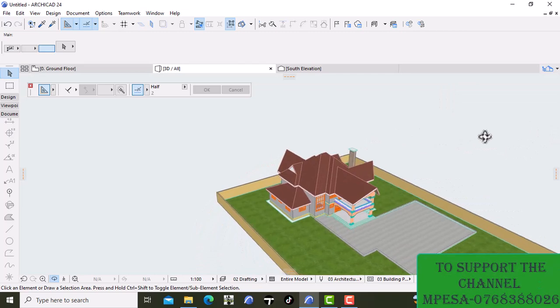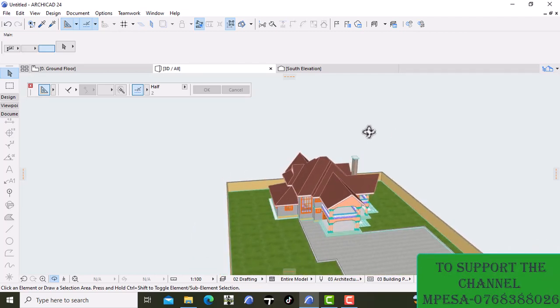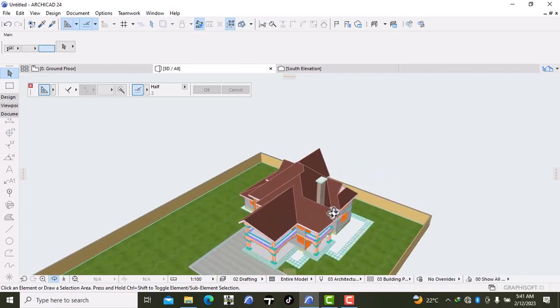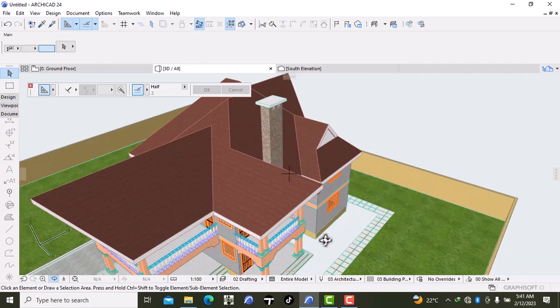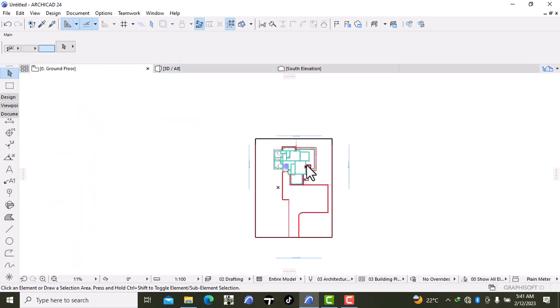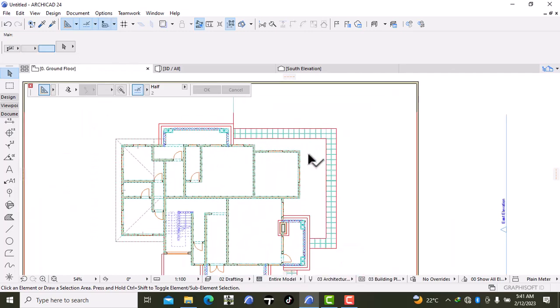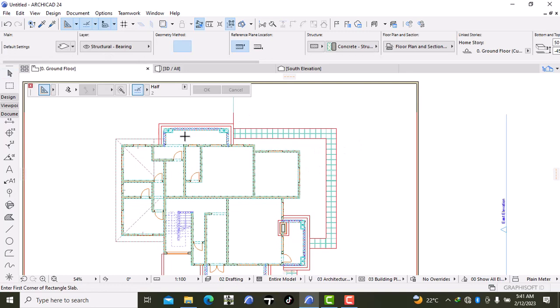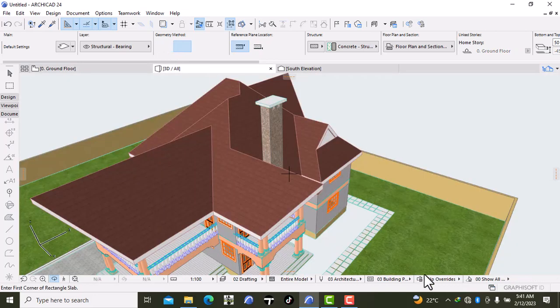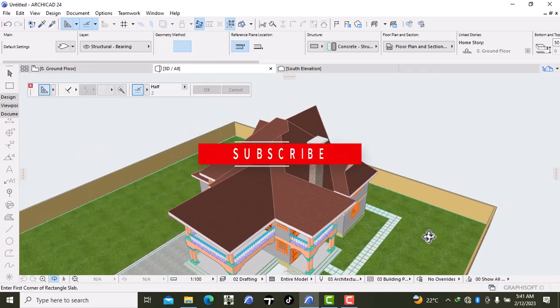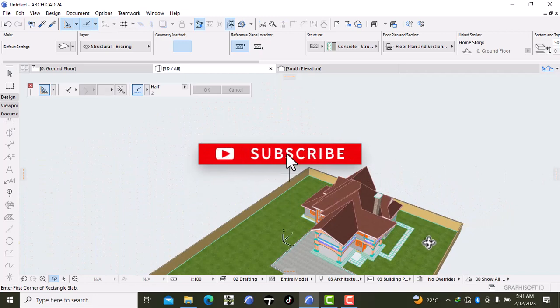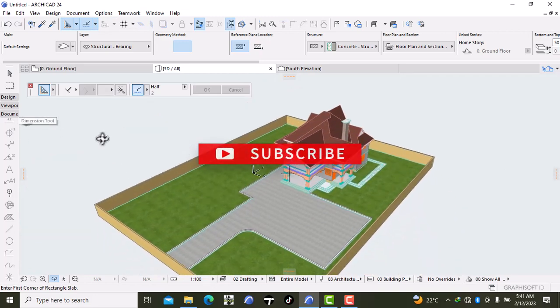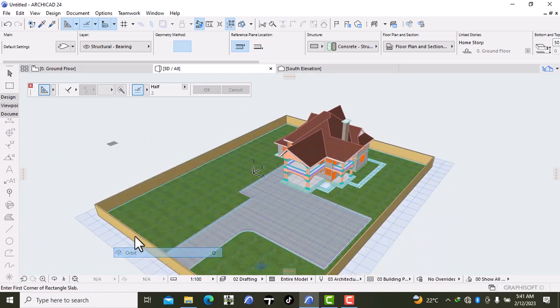So the next time I'm just going to do also this point over here. Let me go back to the ground floor. Use this typical slab over there, and use this marquee tool. Use this slab right over there. Then I'm going to my 3D, something of that nature. Yeah, so we have something of that sort. And just go ahead and repeat this.